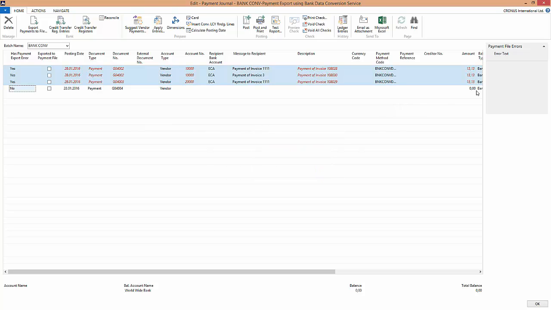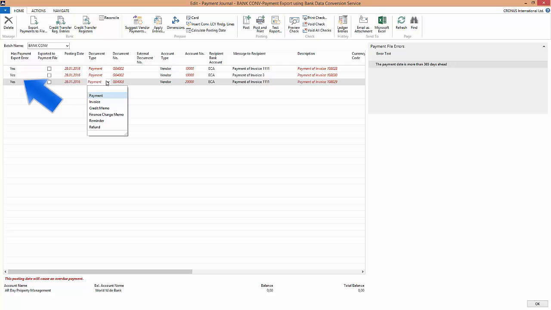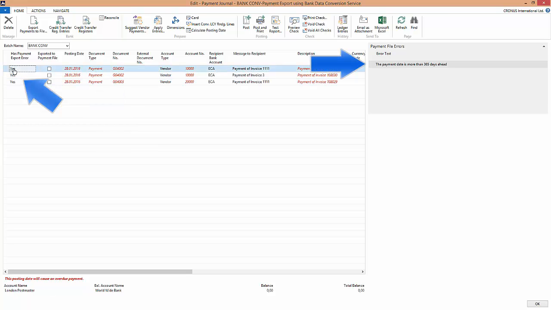We close the error message box and the system indicates that 3 lines have errors that block the creation of the payment file. We choose the Yes value in the Has Payment Error field, and we can then read in the fact box to the right what the problem is. The message tells us that the payment date is more than 365 days ahead, and we can adjust the payment date to solve this issue.